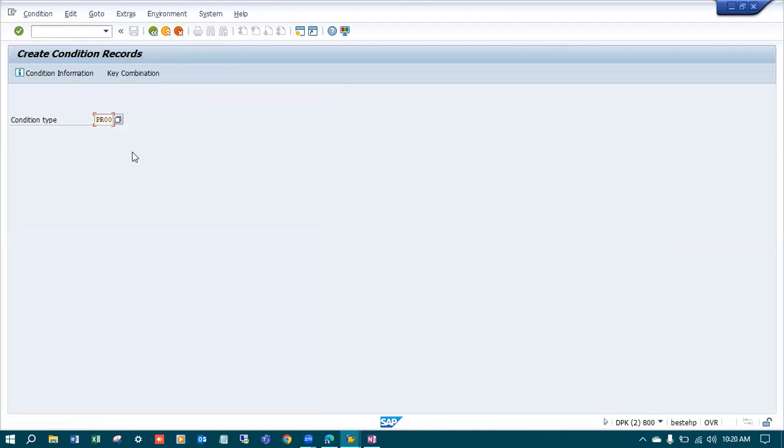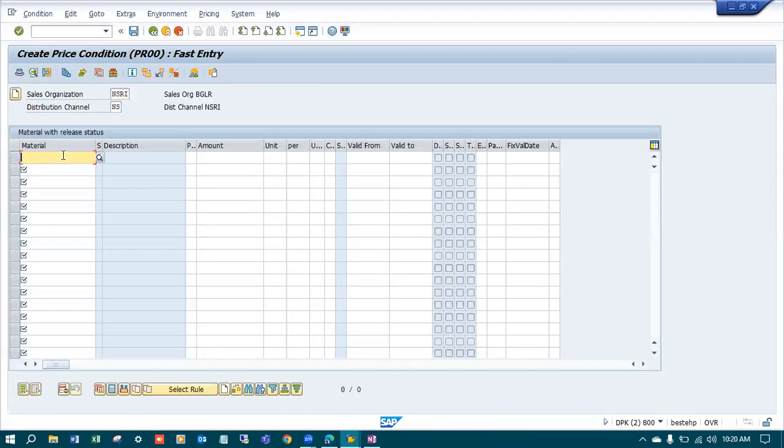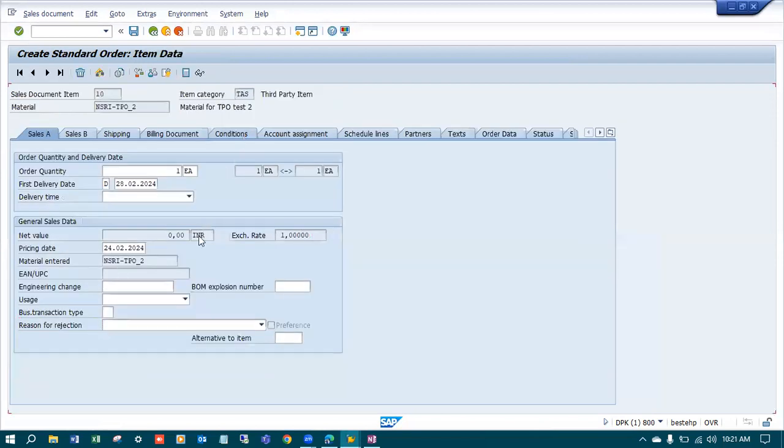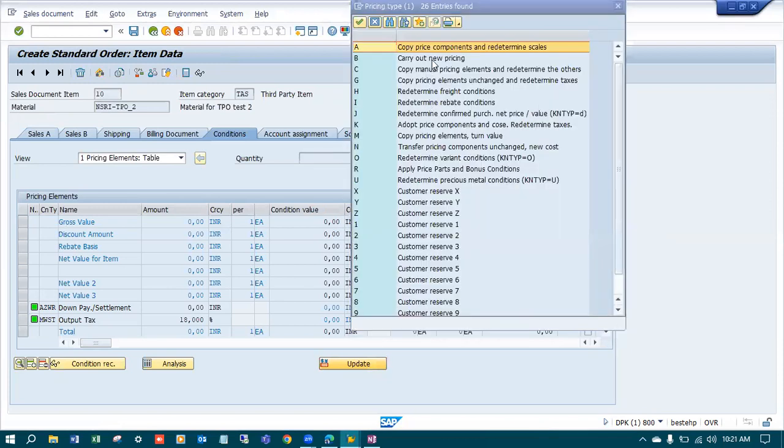Price PR00. Enter. Continue. Let's make this amount 125 rupees. Save it. Now I need to update this amount, the item price. So I'll double click on this, go to the conditions tab, click on update, and carry out new pricing. Double click on this.